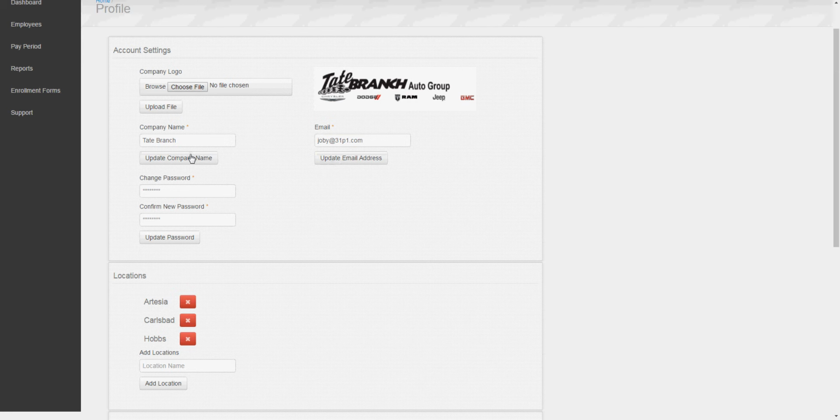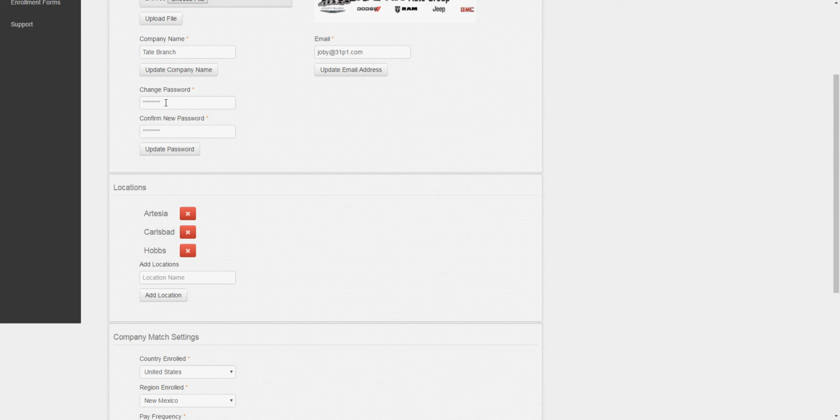Something else I'll point out very quickly is that anytime you enter something in the software, if there's an update button immediately below it, always make sure you click on that so that it'll automatically update. Your password, you set that up with your rep, but here's where you can come in and change that. You would just put in the password and confirm the new password, and then hit update password.